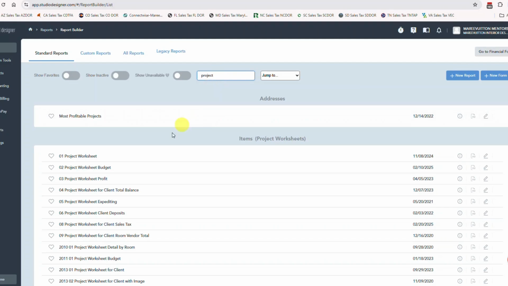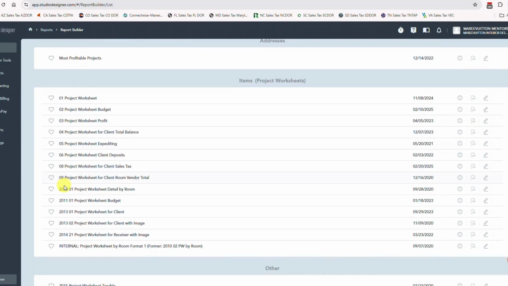Okay, and here you can see there are a bunch that are standard, okay? And it really is dependent on what it is you are looking for, okay? There are a bunch of different reports, and I suggest determining what it is that you're trying to look for. In the beginning, early phases, it might be a budget. It might be the profitability for a specific client.